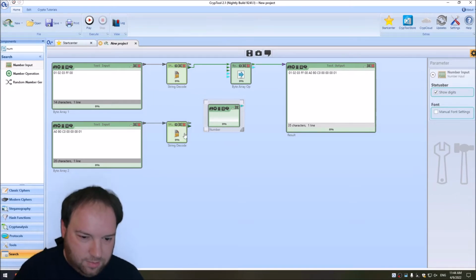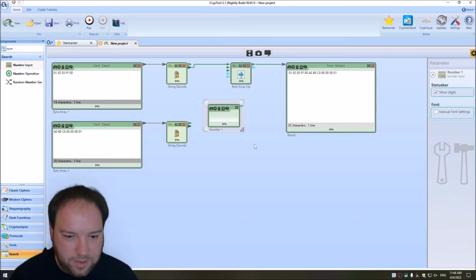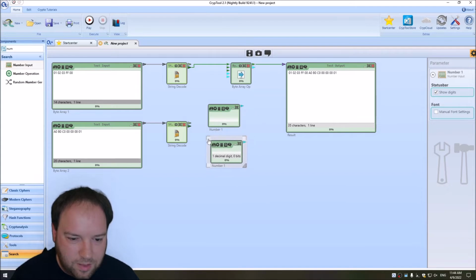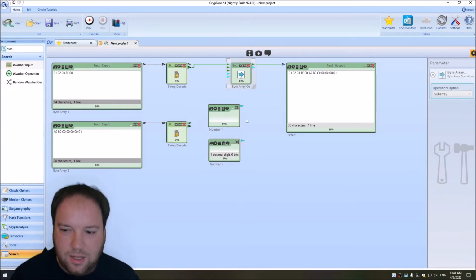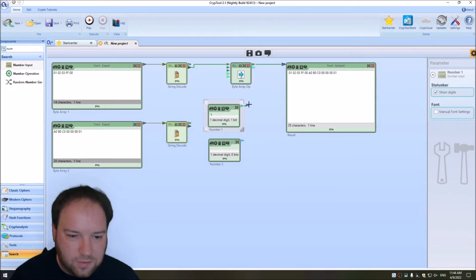Let's call this number 1, and then we copy this, and we have a number 2. With the subarray operation, you get a subarray of our input array. Let's get a subarray from the position 1, so we count here with 0, 1, 2, 3, and 4. So we want to have the offset 1 here, position 1, and then we want to provide a length, and we want to have 2 bytes.